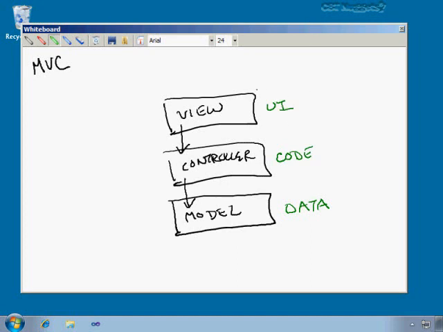So the idea is that if you rearrange your user interface, it's no big deal because your code is in a completely separate layer. If you completely change your data, maybe you switch it from Oracle to SQL Server, it's no big deal. You just change your model, and the code can continue using it, and the view can continue being run by that controller.